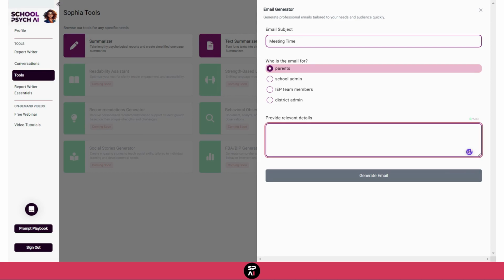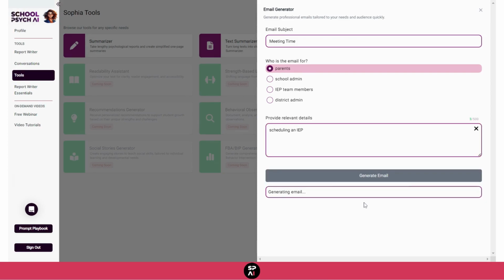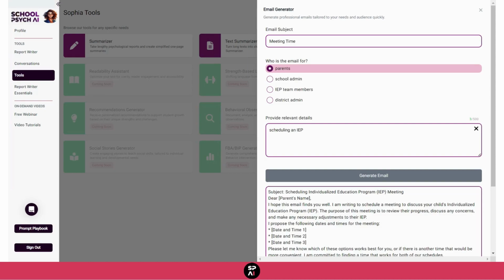And then you can provide any relevant details. So I might put scheduling and IEP. And then you'll click on generate email. And Sophia is going to take the purpose of that email, who it's for, and she is going to generate a draft that you can then use to help save time.